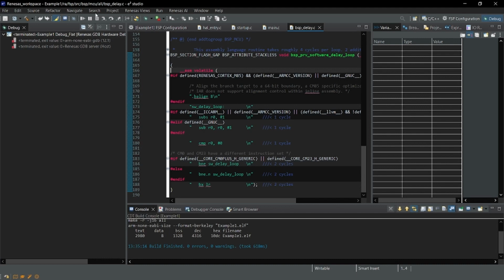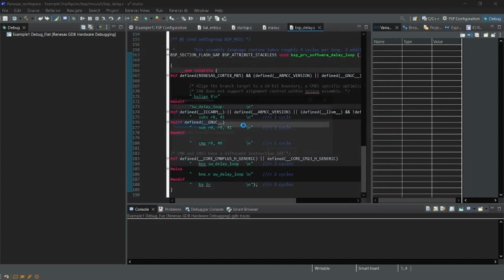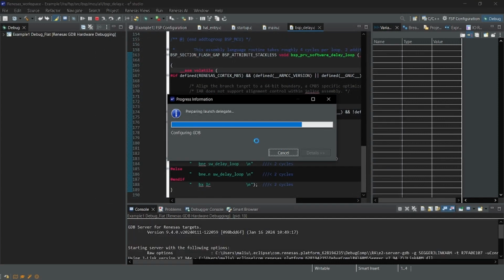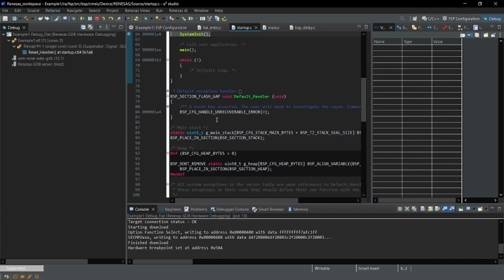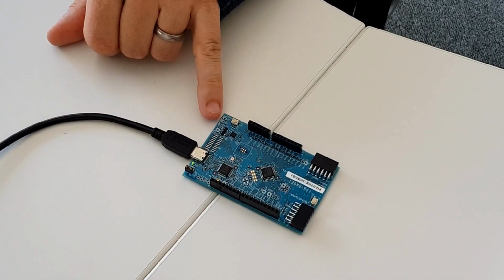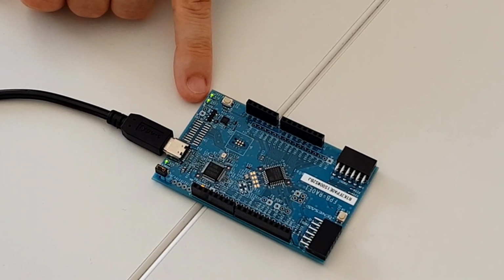So after successful compilation, I will just do the debug configuration. If I look here, Renesas GDB hardware debugging, example debug flat, I will just click debug, and it will take me to the main, and from that point on, the firmware is being loaded. We don't see any LED blinking, so I will just resume the application, and we see the LED blinking. I was showing really something what is coming in the following weeks. We see the out of box experience is there.